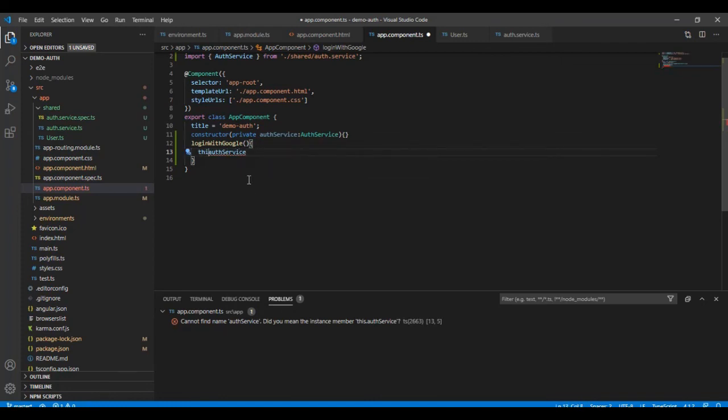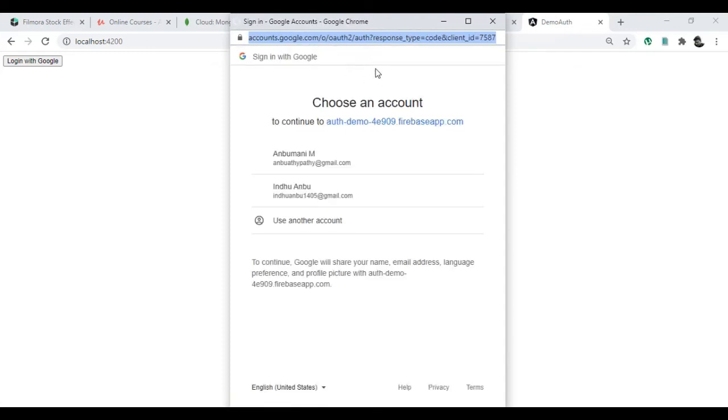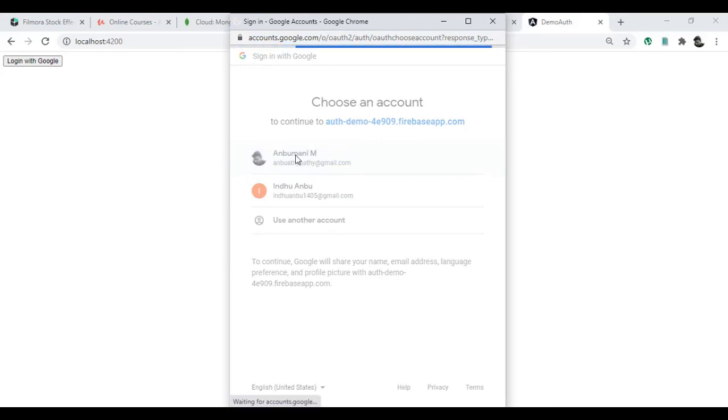Say auth service dot. Okay. This dot auth service dot login with Google. Okay, let me save it. We go here. Okay, here you can see our login button. Let me click on this. So if you look here, it's redirecting to our Firebase authentication. So you can see here it is authenticating us with our Google credentials. Either we can use a different account or you can also use this account. So let me click on this.